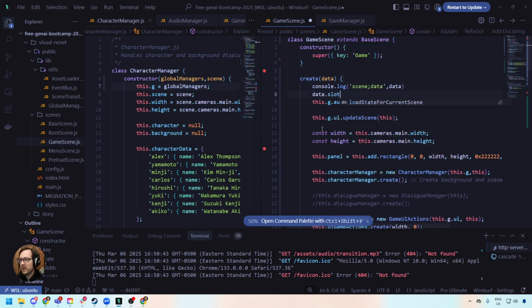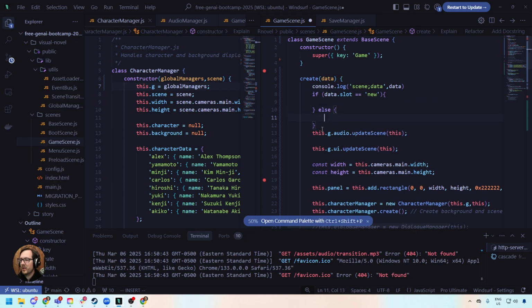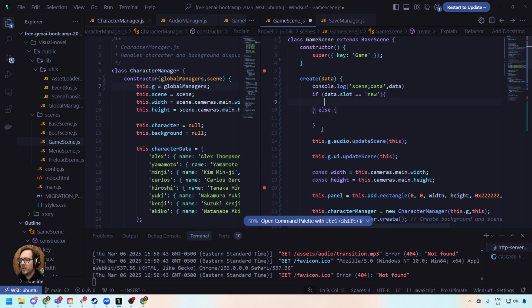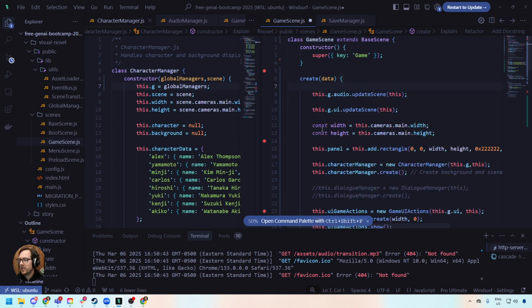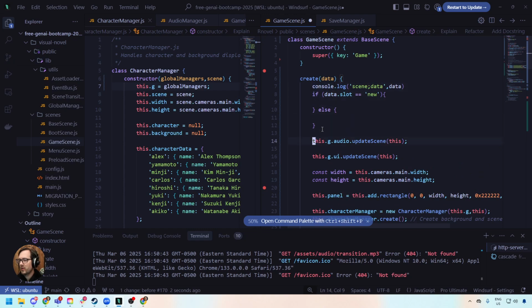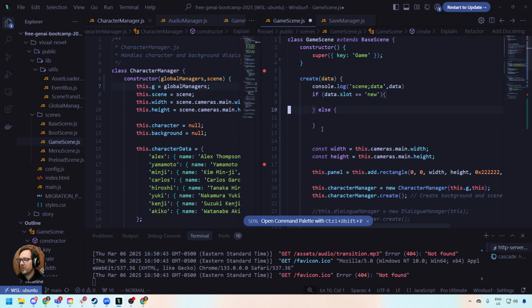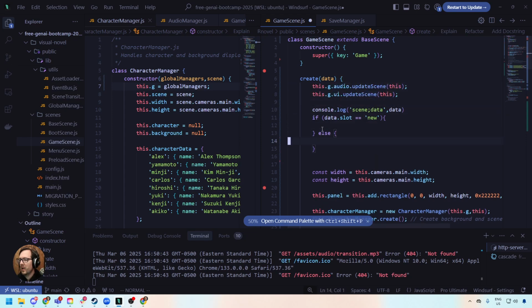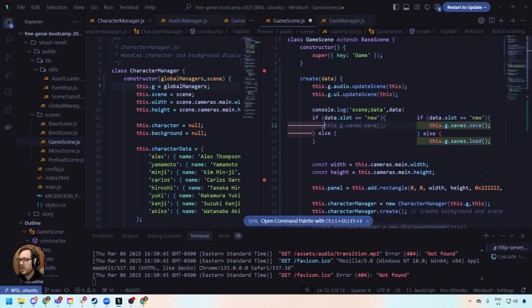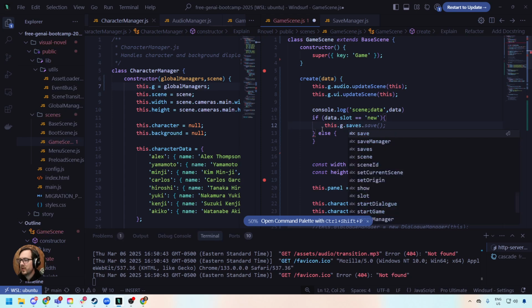And so basically, based on that slot, if the slot is assigned as new, we're going to do a particular action, else we're going to load the game. But we really should do these actions first before we do anything else, just so we don't have any side effects. We have this.g.saves. This is not exactly right.